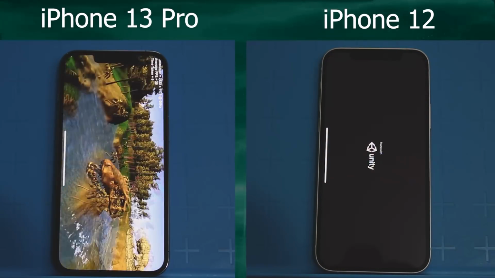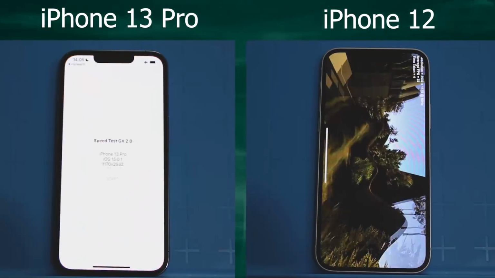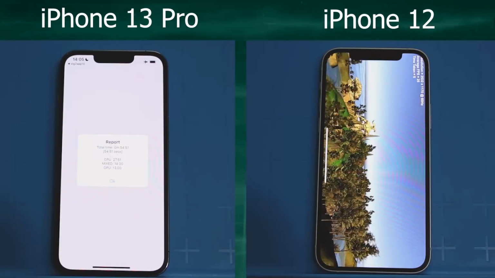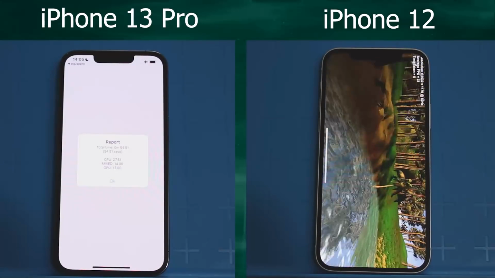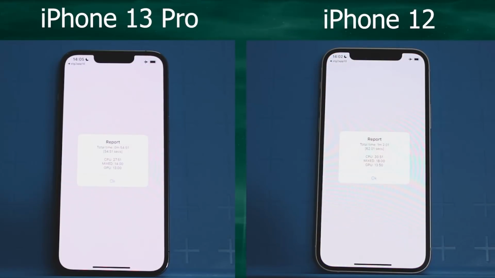As it's now into the test, it's going to come all the way to the end. What's the final time going to be? Here we go now. There we go, 54.5. As the iPhone 12 is now also going to complete the Unity test, and its final time is going to be 1 minute 2.0. Okay, let's break down the scores and see exactly what happened.